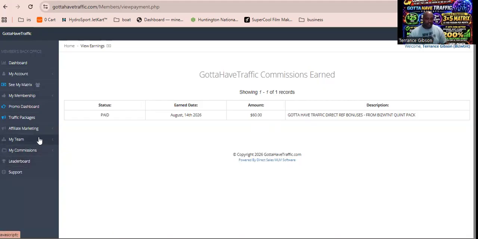So under commissions, it lets you know you're already getting paid. Under profile, I have to go put where I want to send the money to, but right now I'm just going to leave it in there.